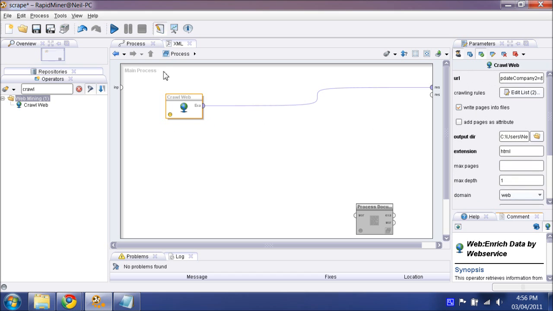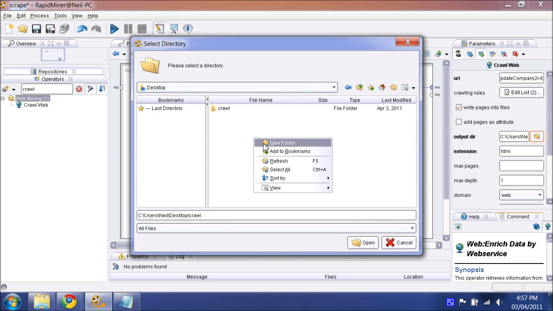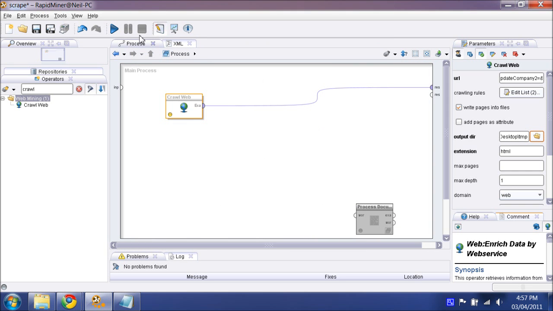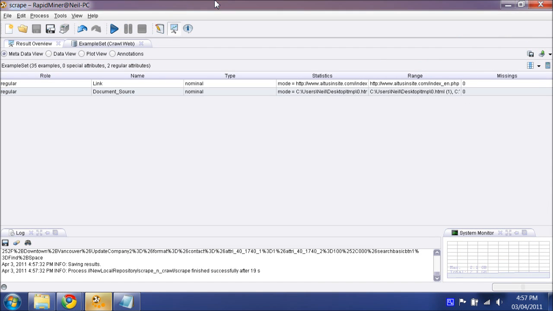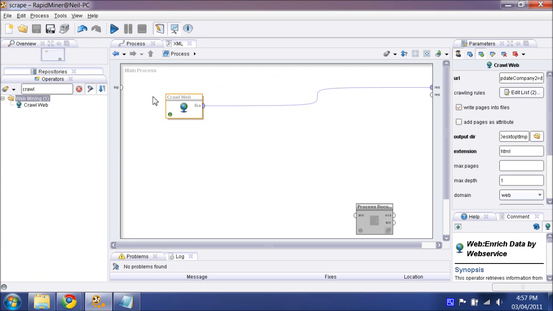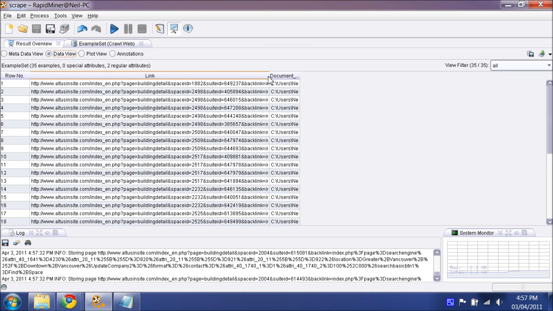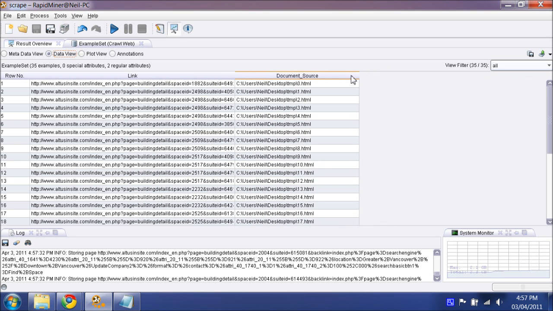Okay, and then just hit play. Just going to change the folder here temporarily. Again, it's going to crawl your website. Okay, so it's finished crawling. Didn't take that long. It took maybe 20 seconds. And it creates an example set. Okay, so these are all the links that it crawled, and then sorts them in those files.